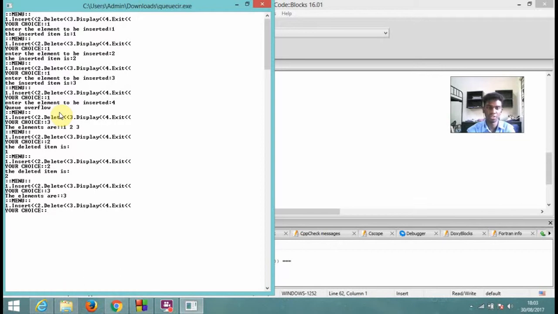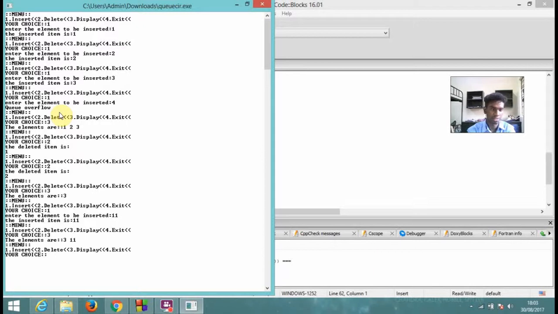Now again we will try to add. Just because it's a circular queue, it will give us the priority to add. It's asking for the element to be inserted: 11. Now again we display. The elements are 3 and 11. This means the program is successfully run and this output is also verified.